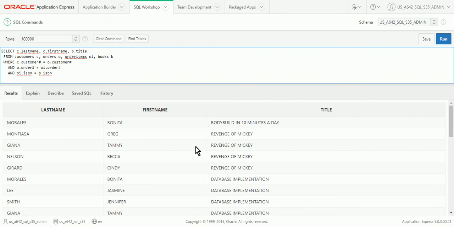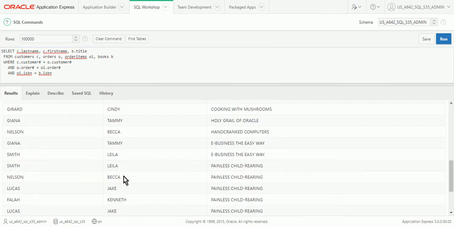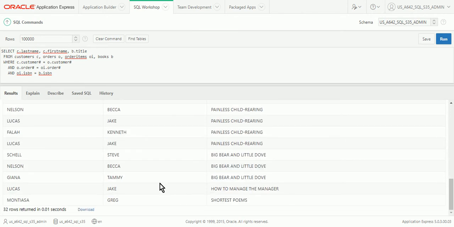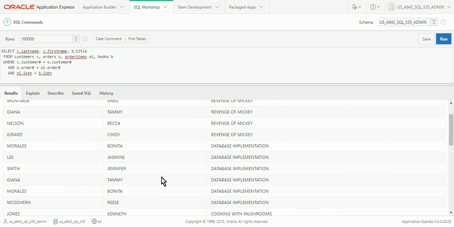All right, here we go. So we've got the book that was ordered by each one of these customers, right? And you can see that some customers show up multiple times because they ordered several books, right? So Leela Smith ordered both E-Business the Easy Way and Painless Child Rearing, and so forth. I can't see any other multiples in here.